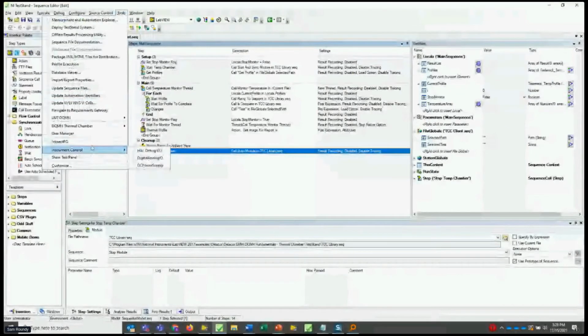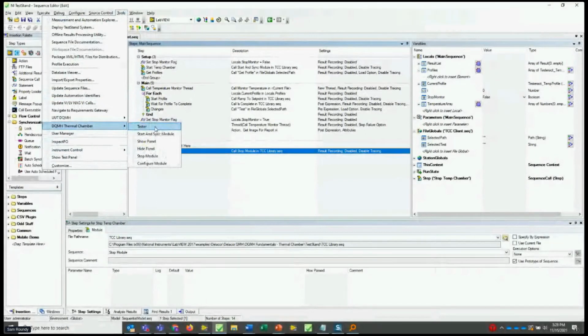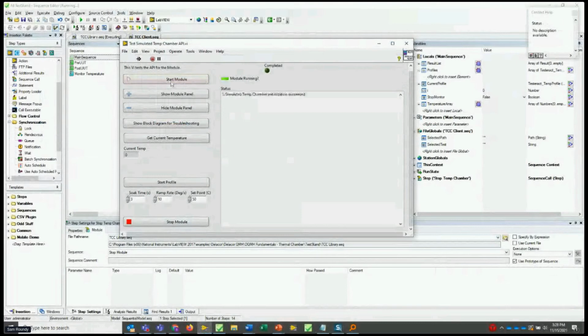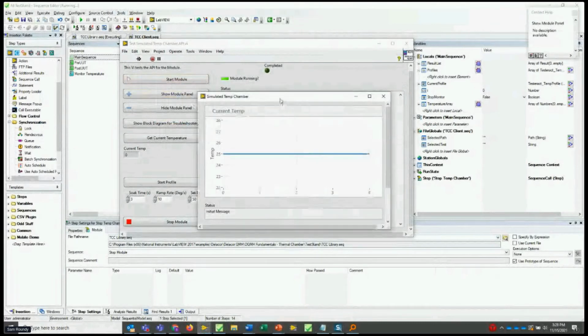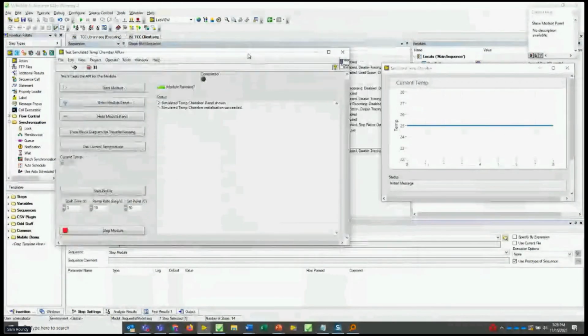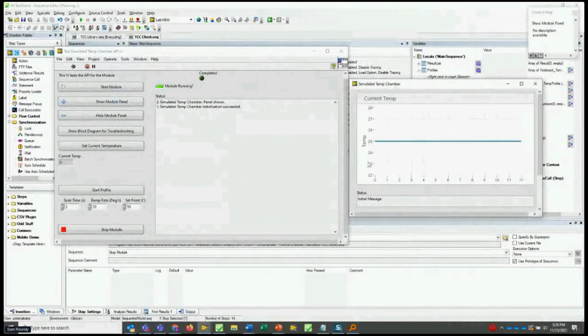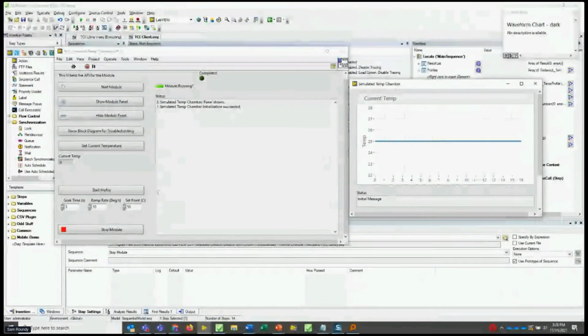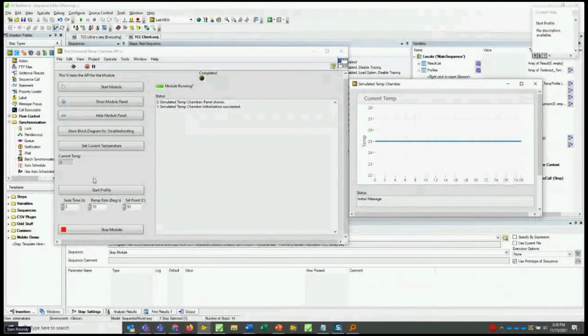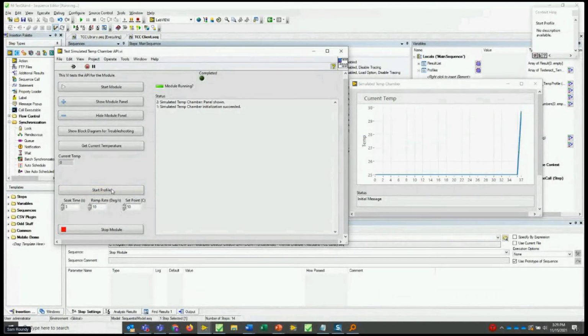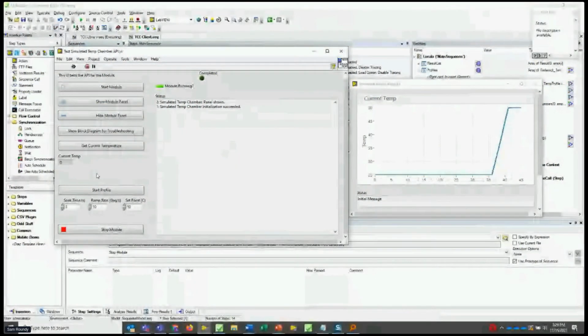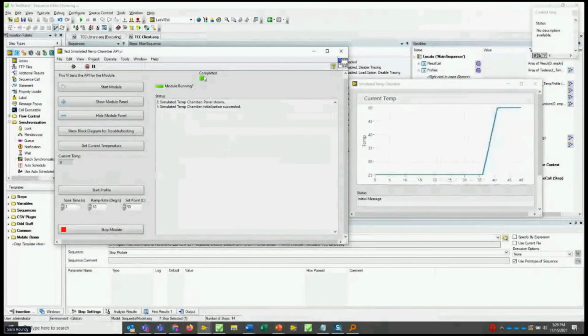I can do the same thing with the thermal chamber. Call the tester. You can start the module. I can show the front panel. And we'll look at what a profile is in a second. But the way I've set up a profile is basically it's a ramp and soak. So let's say that I want to ramp to 50 at a ramp rate of 10. I want to soak for 3 seconds. And once it hits that 3 seconds, then it should tell me that it's completed.